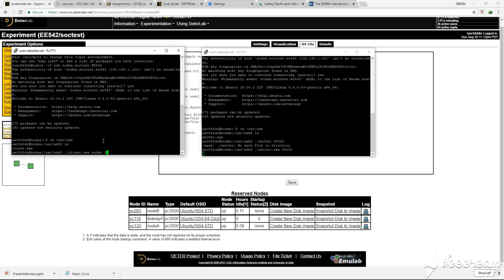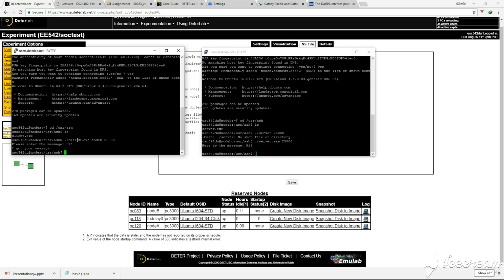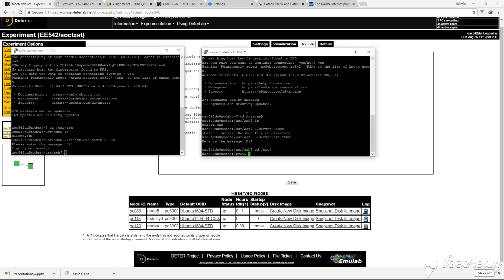And now on node A, let's execute the client code with the ID being node B, which is where the connect function will connect to, and the specified port number 25000. Let's enter the message, and as you can see, the socket is successfully installed and the communication went through.